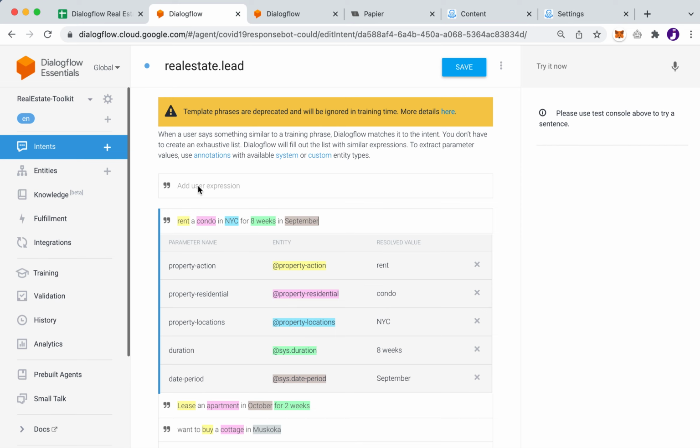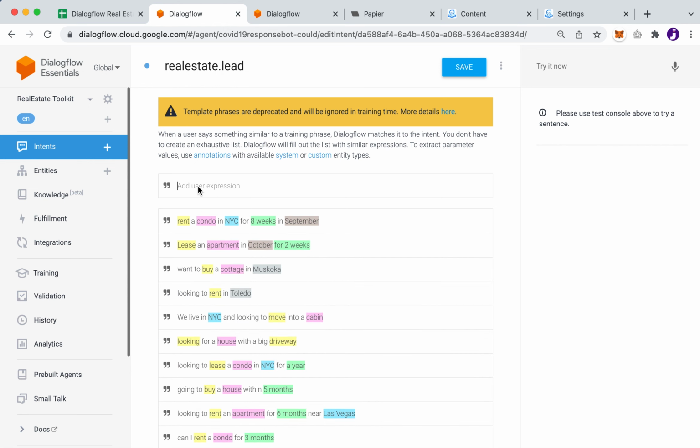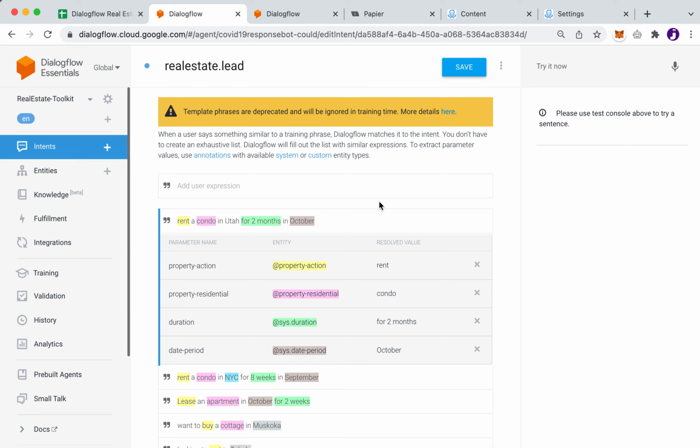So you'll see here, let's try the same phrase, rent a condo in, let's think of a city, we'll use a state, in Utah for 2 months in October. And you'll see here, I'm just going to enter that text. I'm going to hit enter. And you'll see here that Dialogflow automatically detected that rent is a possible value and trigger from this entity. So that's why it's automatically highlighted.